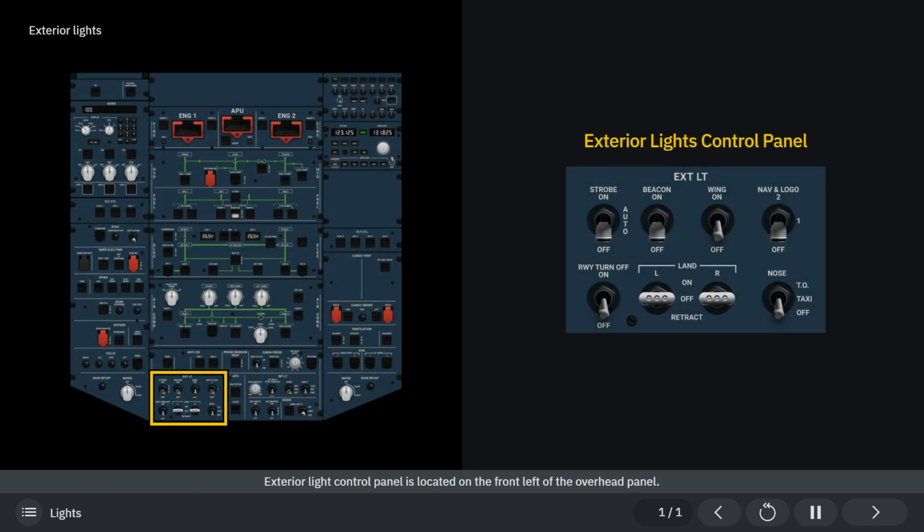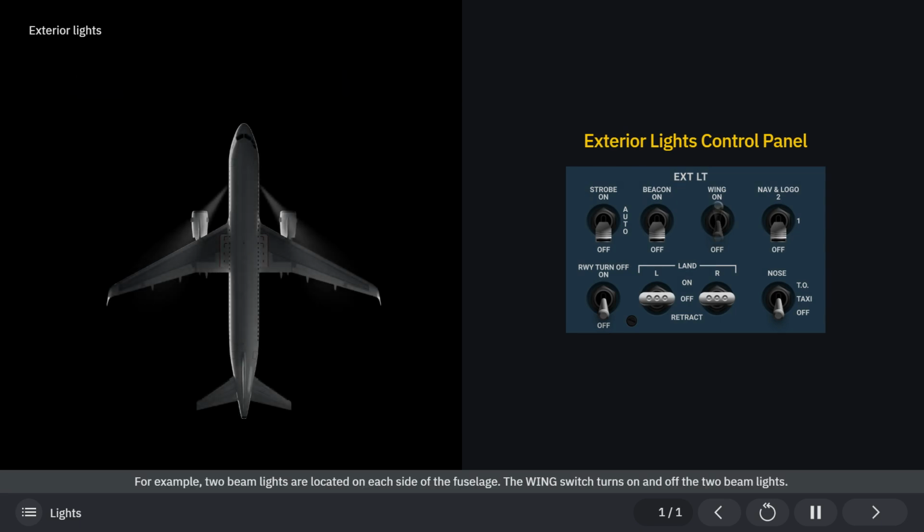Exterior light control panel is located on the front left of the overhead panel. For example, two beam lights are located on each side of the fuselage. The wing switch turns on and off the two beam lights. Wing lights illuminate the leading edge of the wing and the engine air intake to detect any ice accretion on these surfaces.